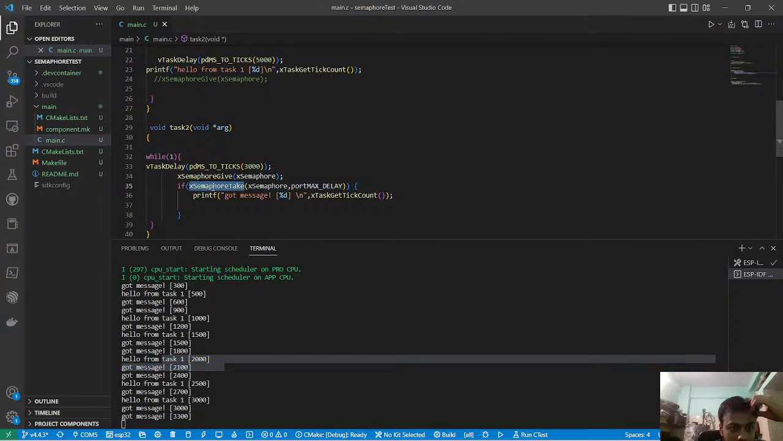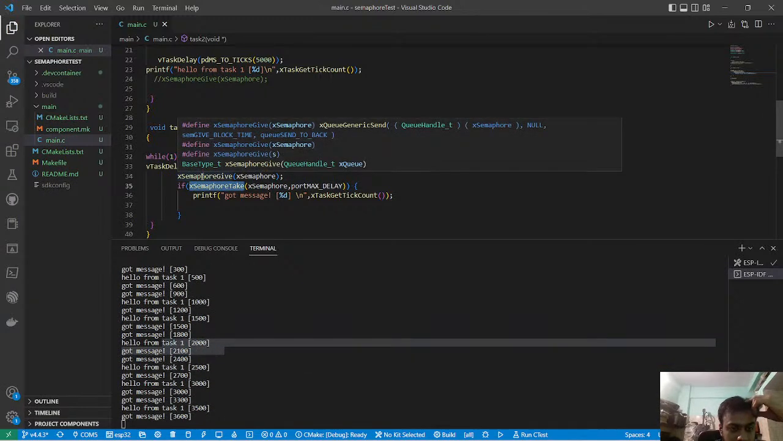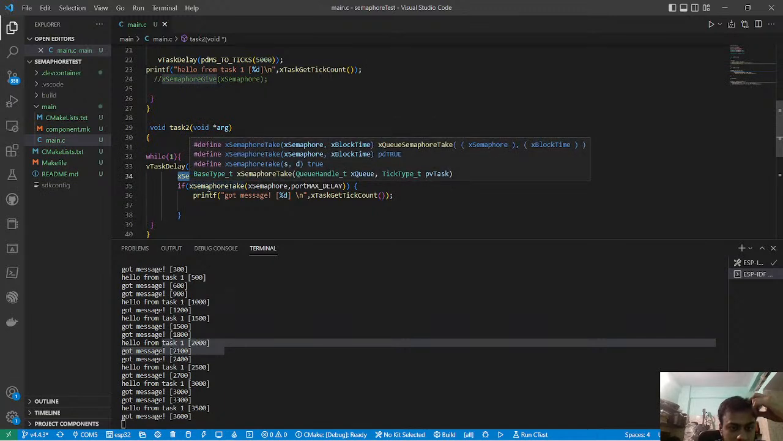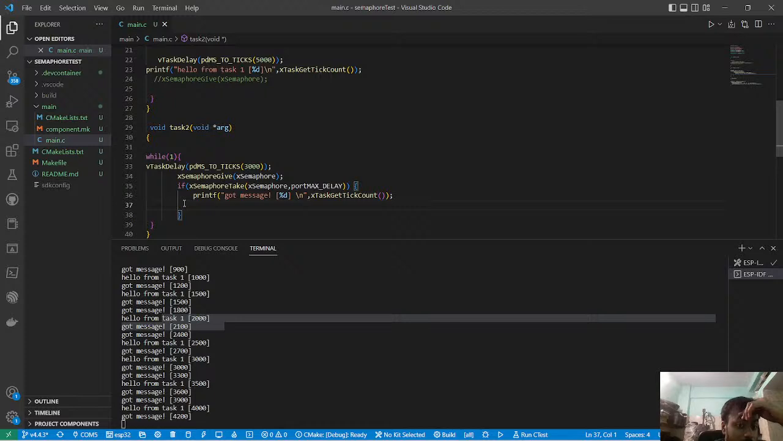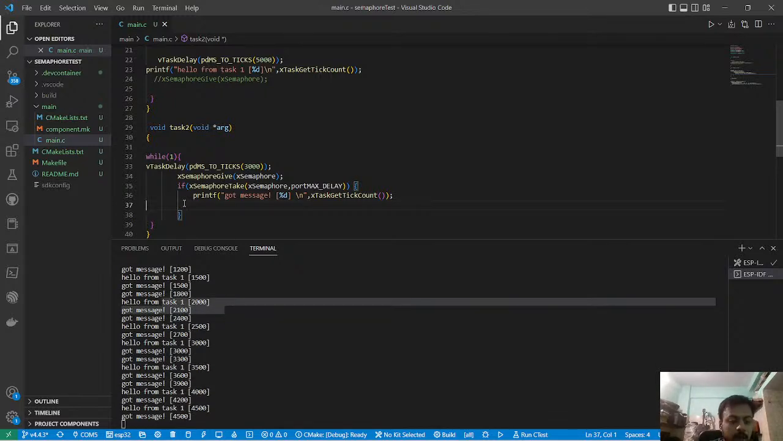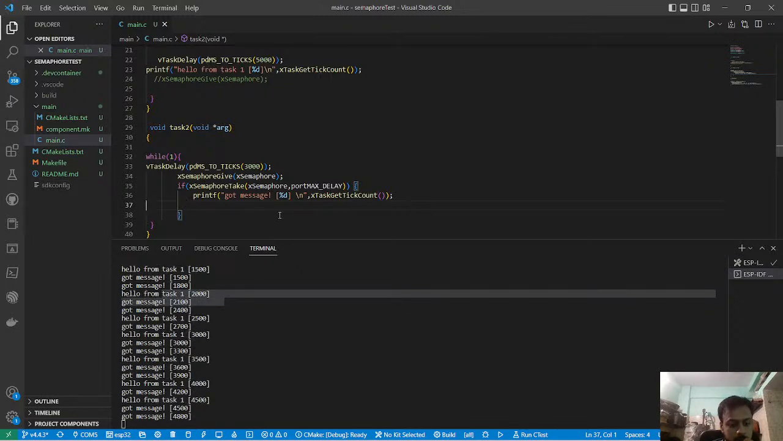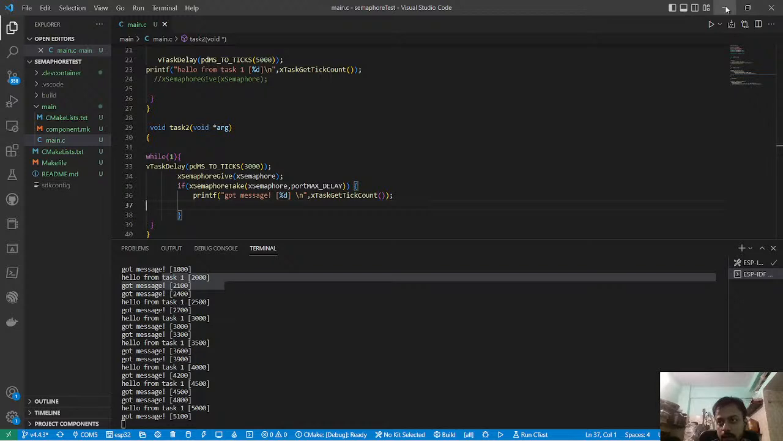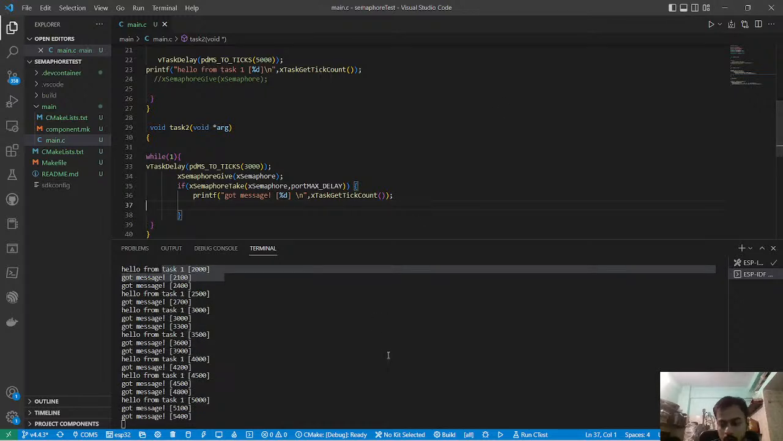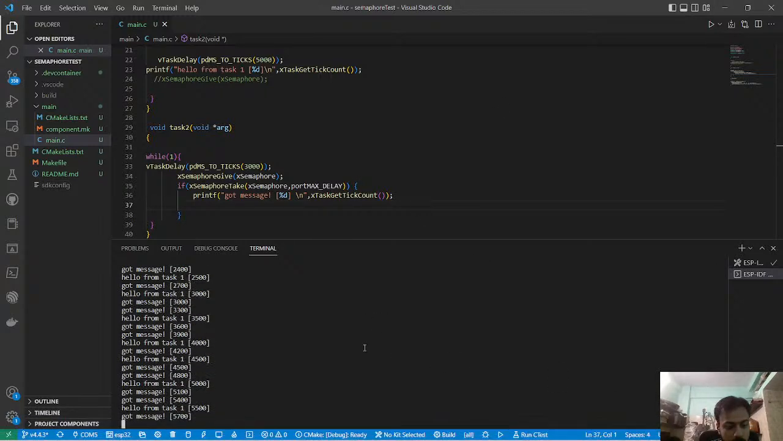So we got to learn that we have to use xSemaphoreGive before accessing xSemaphoreTake, but still I don't know how to use this in real use cases. So I think I'll do another live stream for that in the future. For now, I think that's enough.